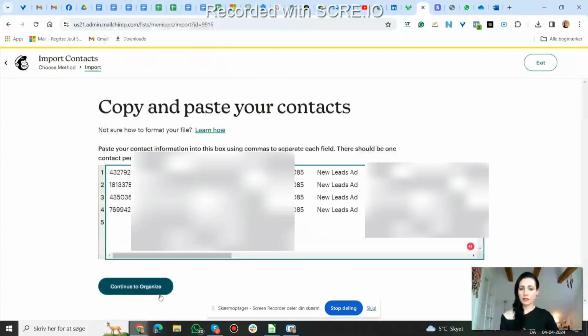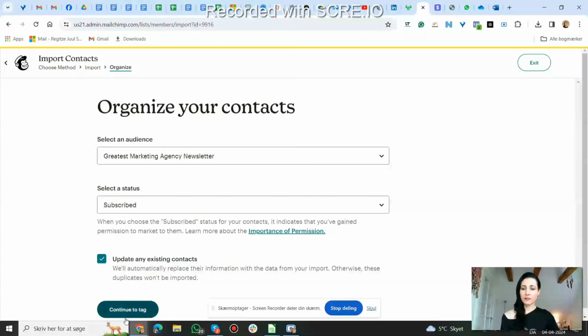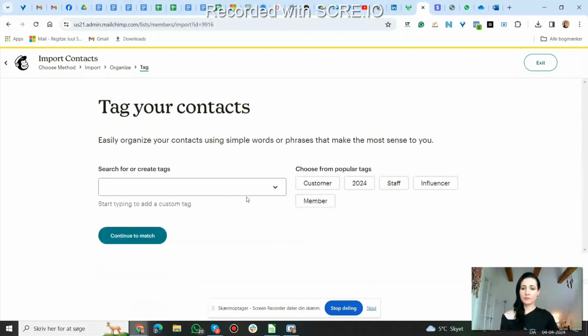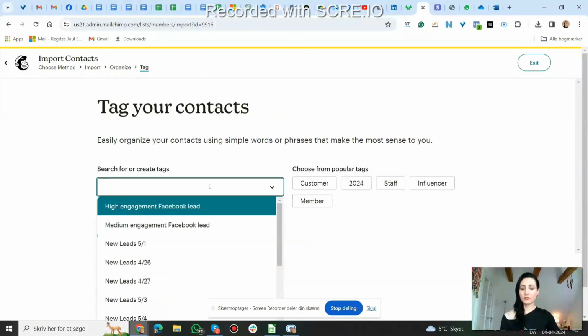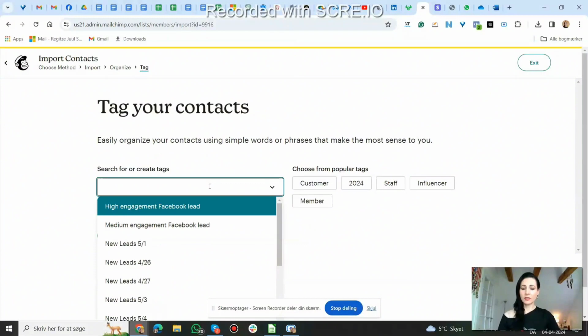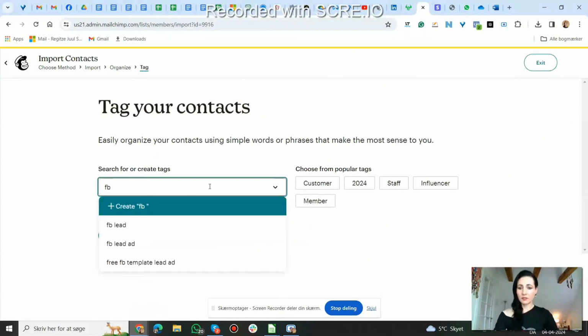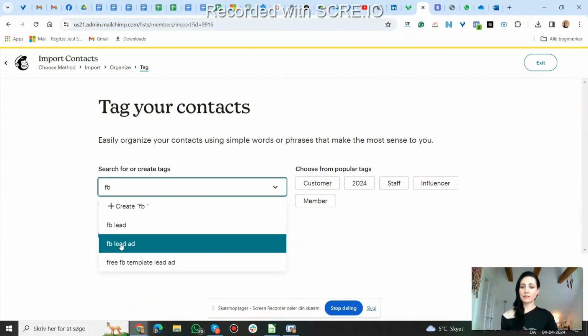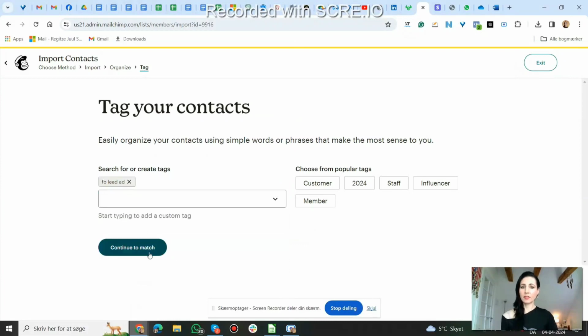Click continue to organize. And then I always click this update any existing contacts, so that if you already have one that is already registered in your email, when you already have their email address, then it's not going to be copied, so you're not going to have the same person twice. And then continue to tag. And then you can add any kind of tag to it. I'll just call it Facebook lead ad. Continue to match.